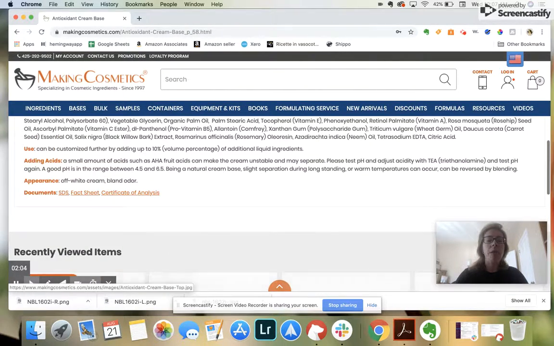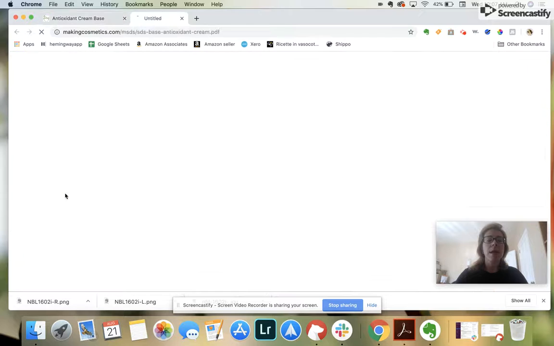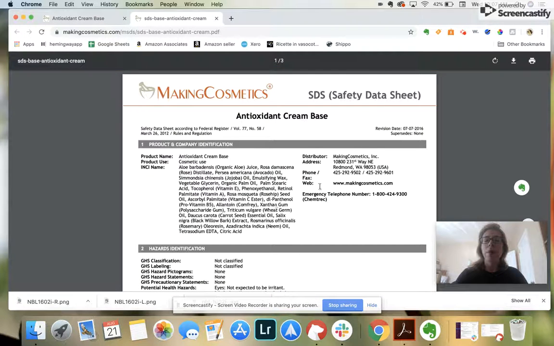Then you go down and you see where it says SDS. You open the document. This is the SDS for a regular cream. Now what you have to do is customize it and make it for your cream. First of all, remove the Making Cosmetics logo. You can just leave the "Safety Data Sheet" title.